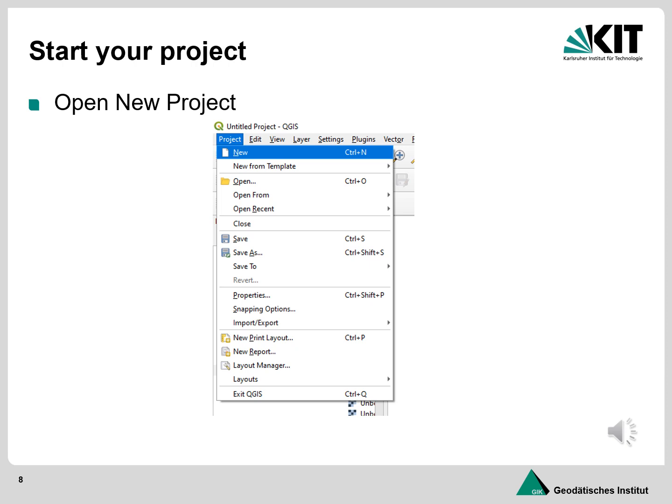After downloading and opening QGIS, you can create a new project by clicking on Project in the upper left corner and then click on New.